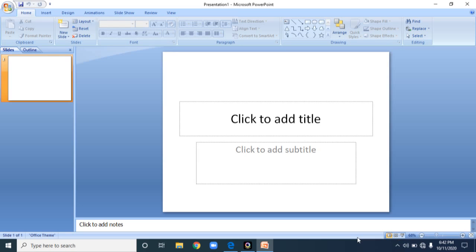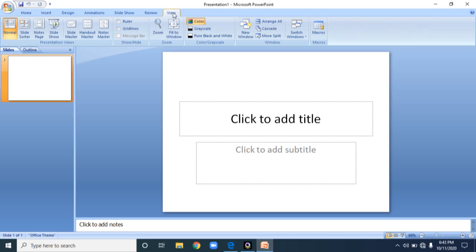Whenever you open a blank presentation, the default view is normal view. One way of accessing normal view is from the status bar, and another way is, please follow my mouse, currently I'm in home tab. For changing from one view to another view, or to know the various views available in PowerPoint, we should get into view tab. Simply click on view tab. You have a group called presentation views group, and in this group you can access different views.